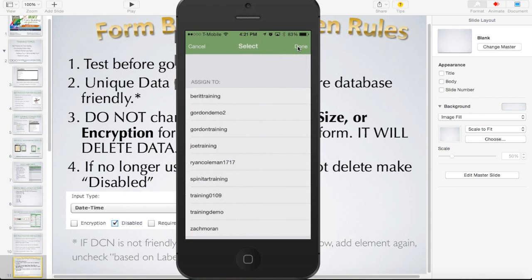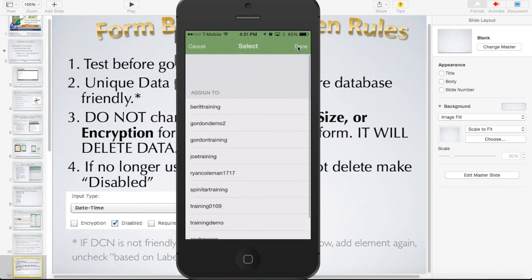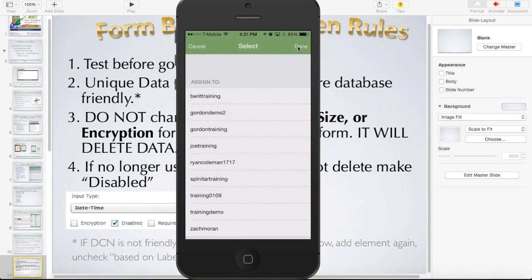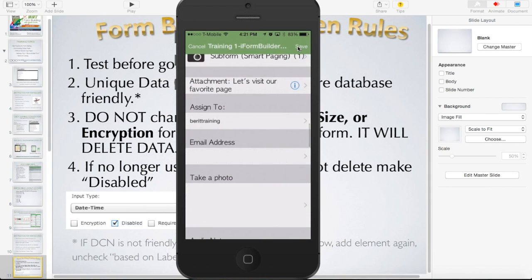Underneath that is the assigned to. And these are all the different users that are in your specific account, and you're able to assign this record once it's been completed and synced to the cloud. I can assign it to one of my other team members, so maybe they can add additional information, or they can go through and make sure that I answered everything correctly as well.